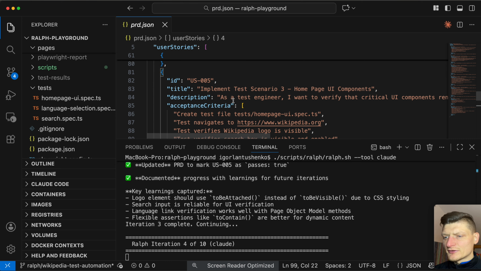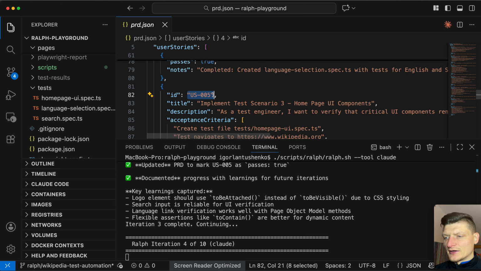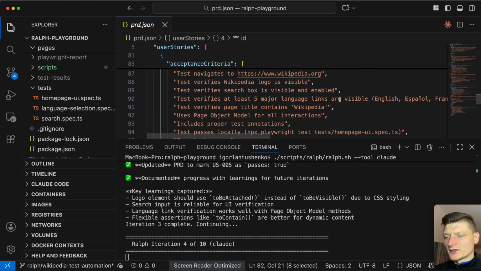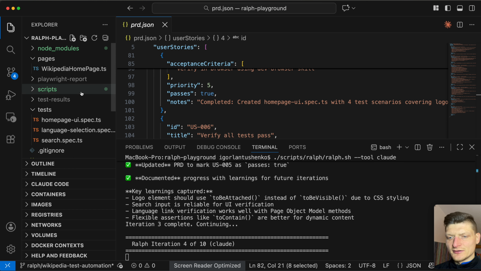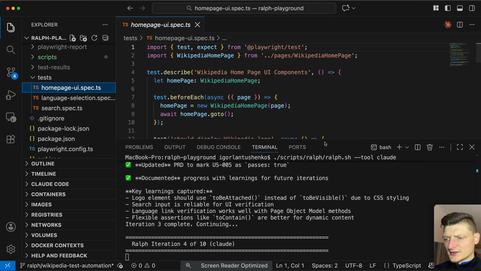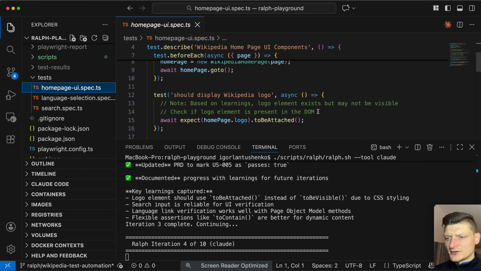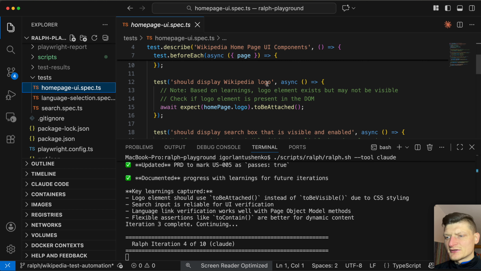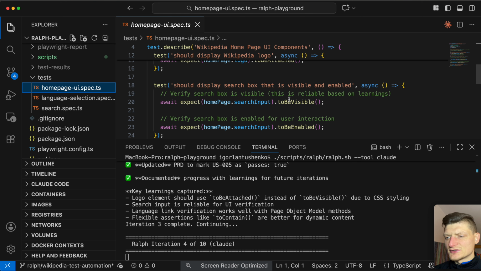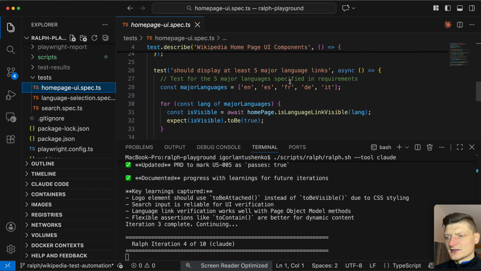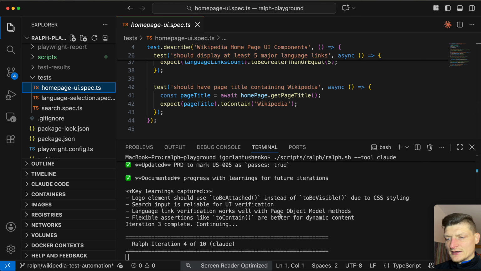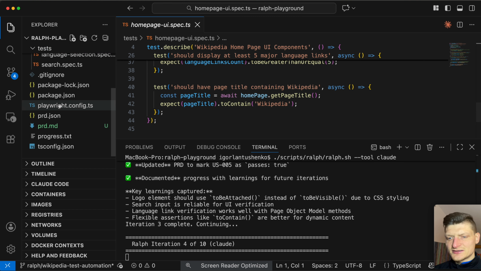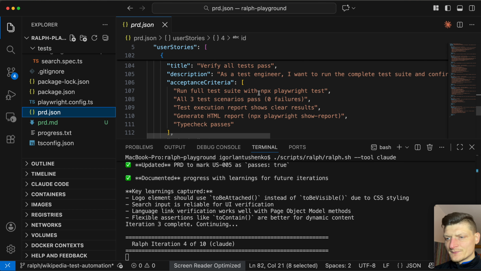Story number 5 is also completed. Here we implemented homepage UI components, and we will see the homepage UI spec file. Homepage UI spec file can be found here. It should display Wikipedia logo, should display search box, should display at least 5 major language links, and that's it. Next, iteration number 6, which will bring us to the tasks.